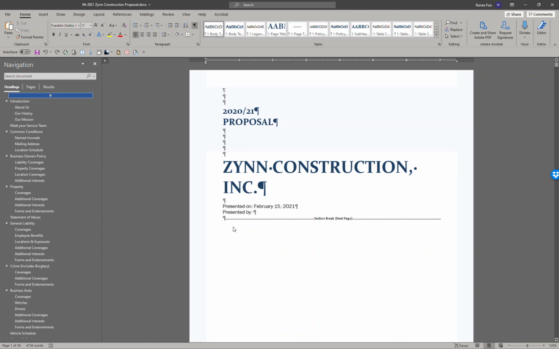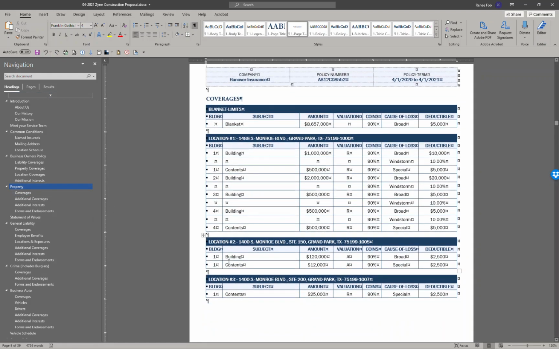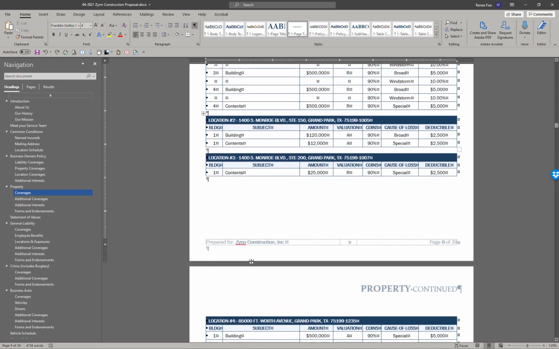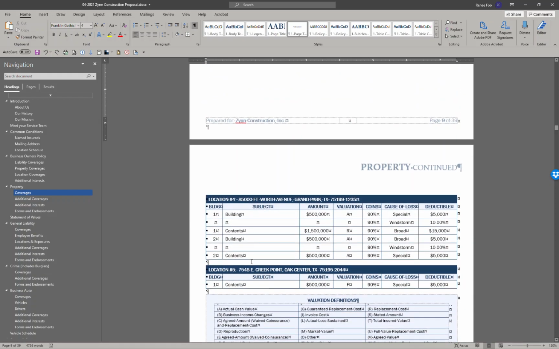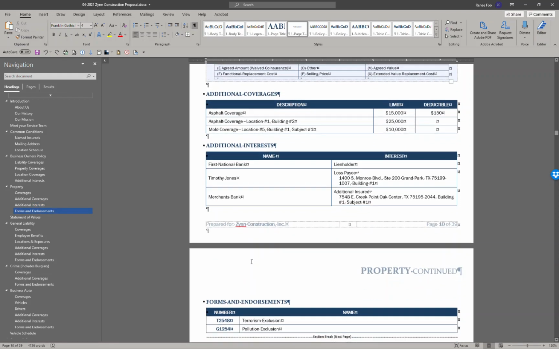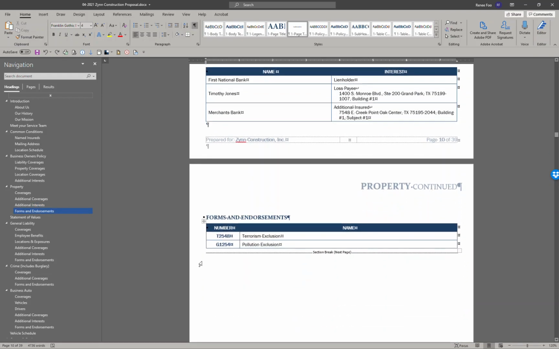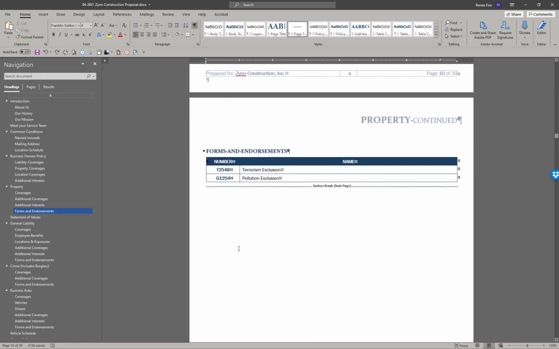So with the show hide turned on, I'm going to jump out to my property page. Let's say, for example, in my first example, I want to add on to the property section. It's still going to be part of property, but maybe I have a whole new page that I want to add in where I'm listing some carrier forms and carrier language. If that's the case, the easiest way to add a new page within an existing section is to go to the end of that section as it is right now.